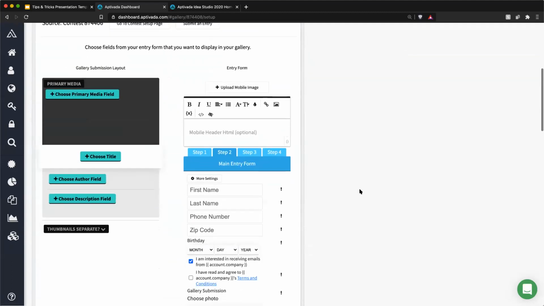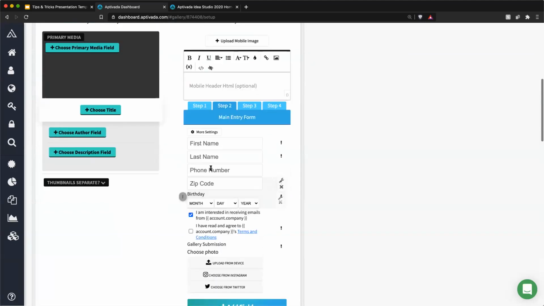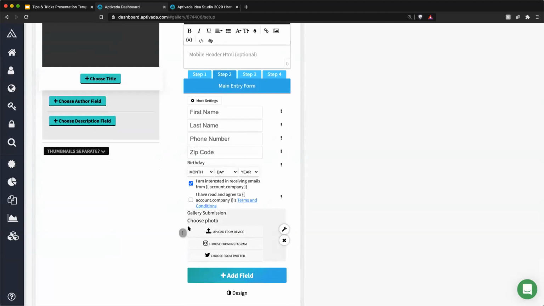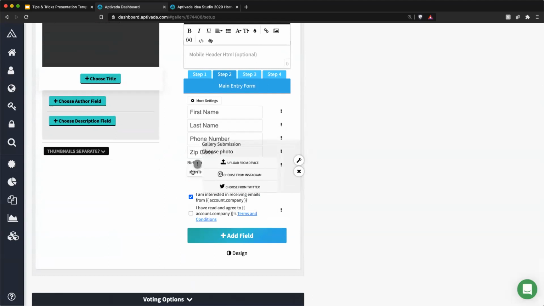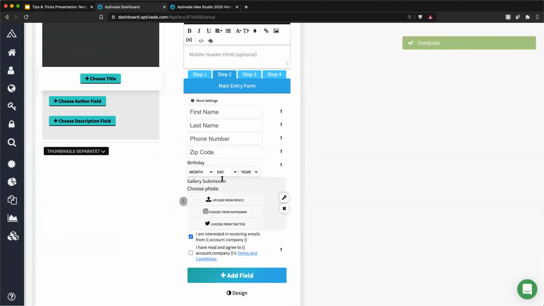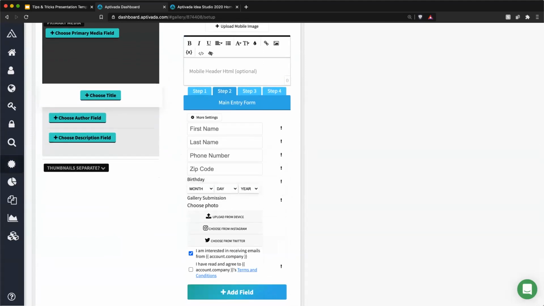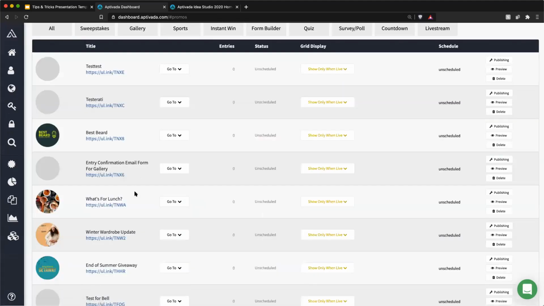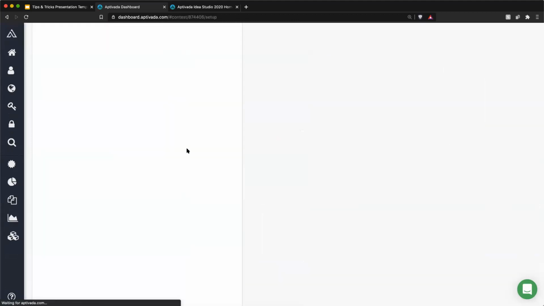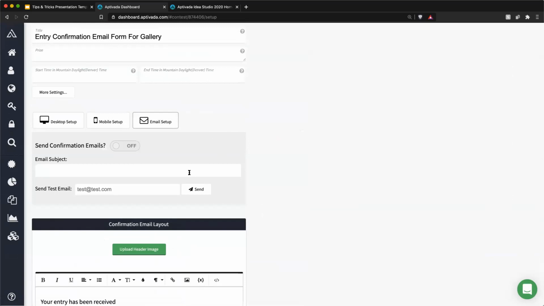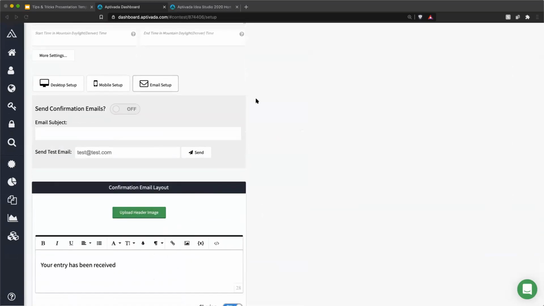And that's actually going to pull in an entry form from my sweepstakes that has the option to add a confirmation email. And of course, I want to make sure that I have the gallery submission fields in there so that we can utilize that. But because I'm utilizing the form from a sweepstakes, as you'll see, I'll jump into my entry confirmation sweepstakes, and we could set up the email here for the best beard.